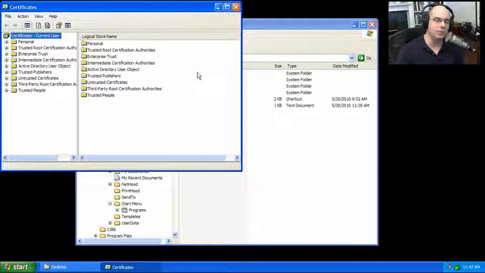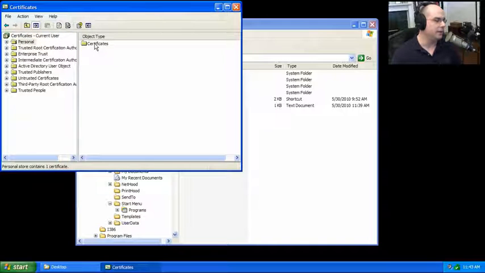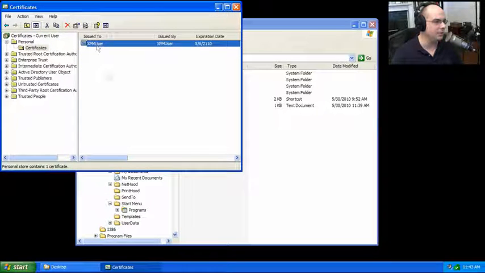This isn't something you normally see in Windows. This is something that's usually hidden away. There's not an icon that starts up the certificates manager, for instance. The certificates for this encrypted file system are stored in this personal folder. You can see there's a lot of different logical store folders on here. I'm going to double click personal and then double click certificates.